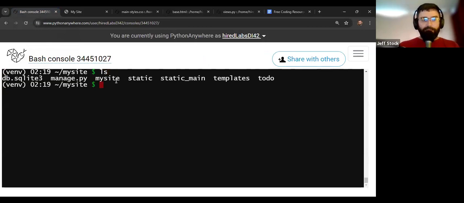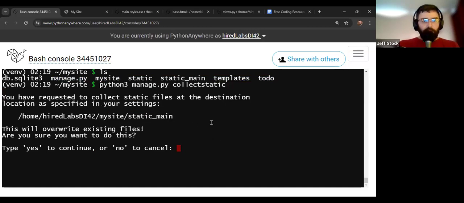Refresh your memory. We're in our top site, our top level directory, the same place that our manage.py file is. And the way that we're going to run collect static is the python3 manage.py, similar to what we did since week 1 on running anything directly like this, manage.py, and then collectstatic, all one word. Enter on this. It should say, oh, we're going to do some stuff.